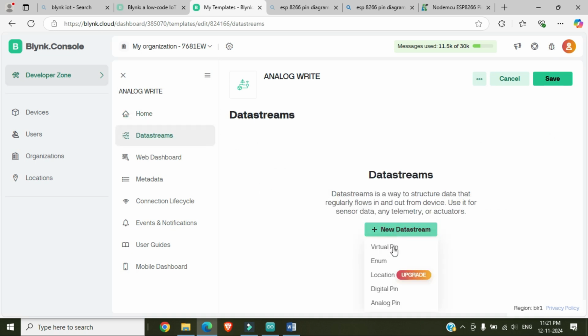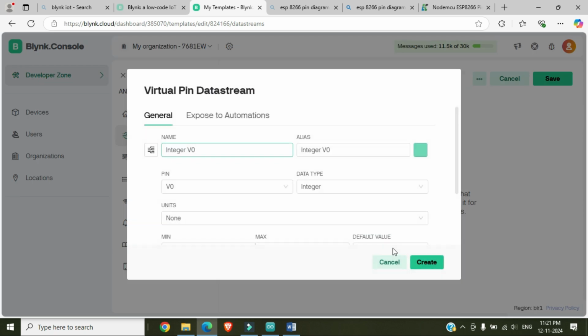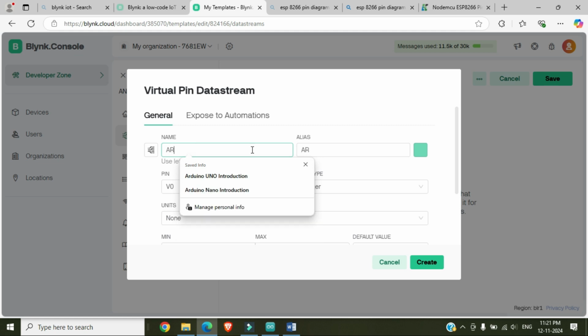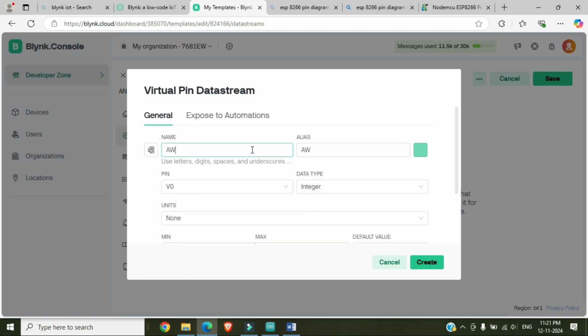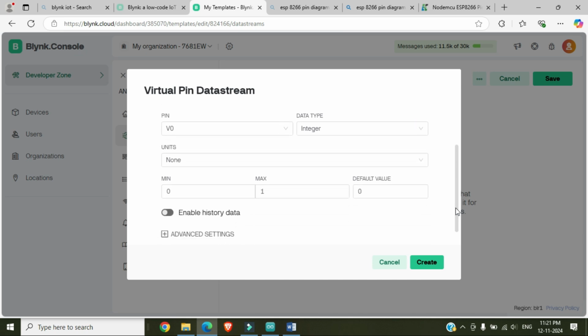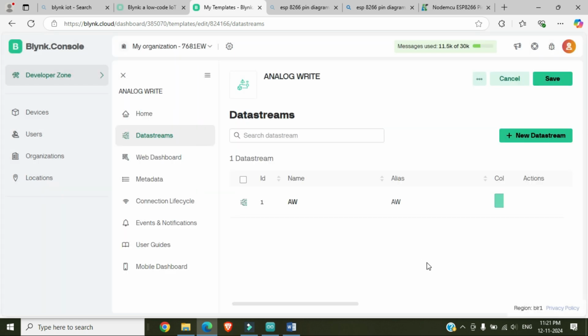Go to the data stream using virtual pin. Right now over here I put analog write. I am using the V0 pin. Inside this, the minimum value is 0 and the maximum value is 255 because there is an 8-bit DAC. So now my data stream is created.